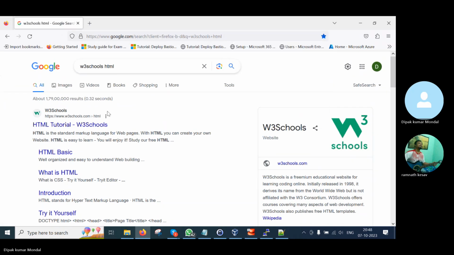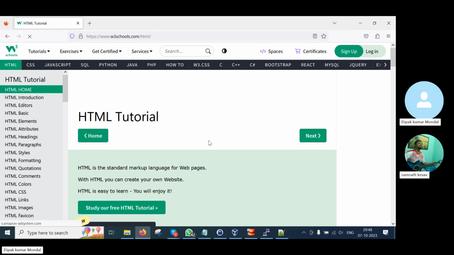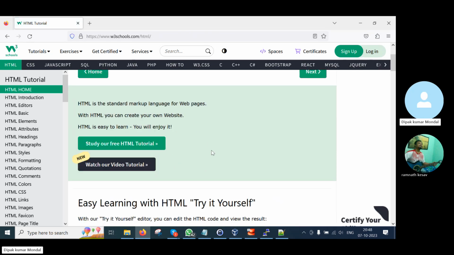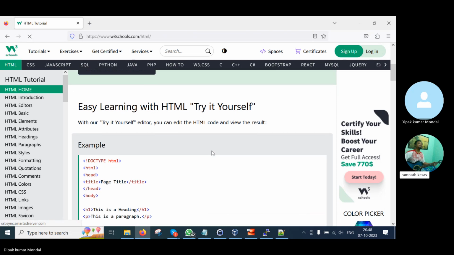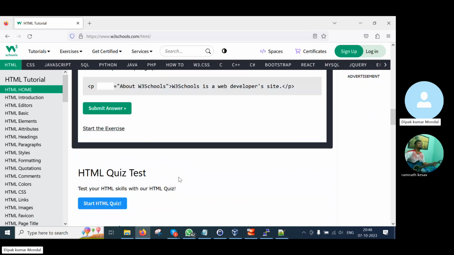This is the HTML tutorial. Try it yourself. So we will be entering like this: doctype is HTML, then head, then title, head, body. This is a heading. Simple to learn, but we have to do a lot of things because it is scripting again.